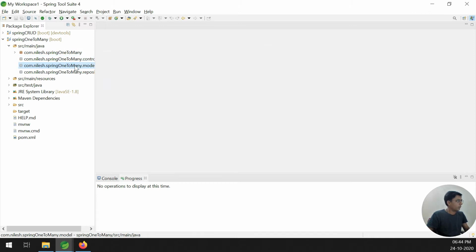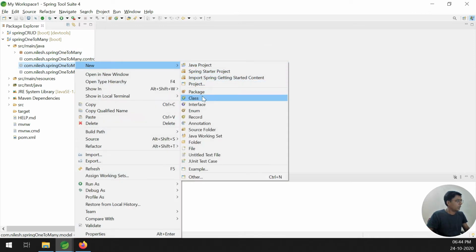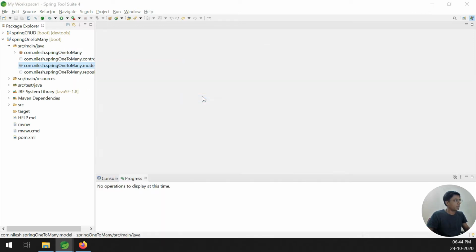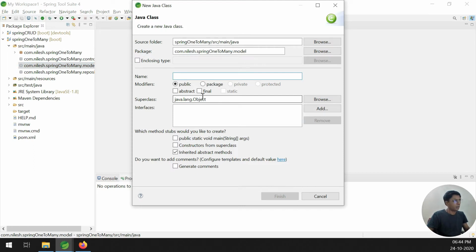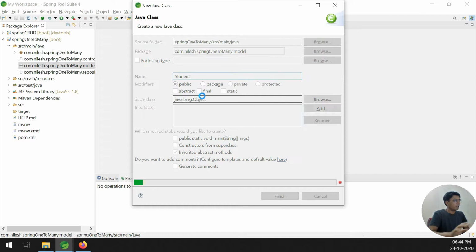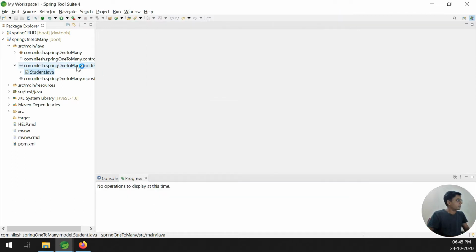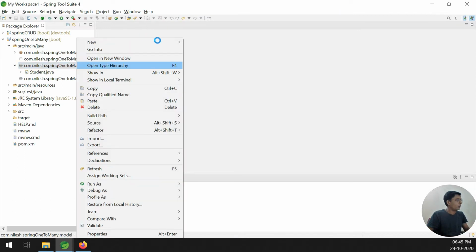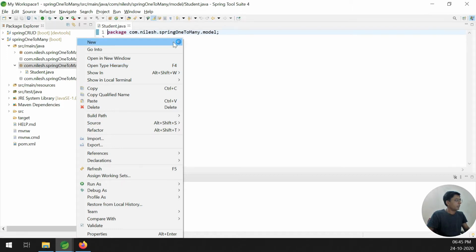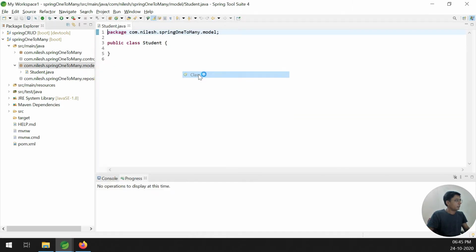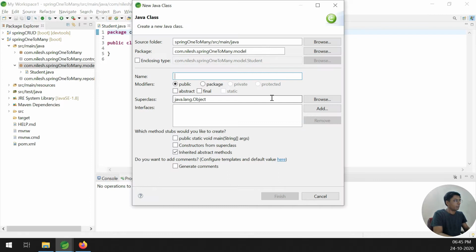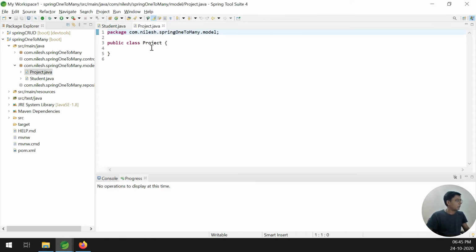Okay, let's start with the model. For this task, I'm selecting one class name, student. And second, I want to create one more class, for example, project. So I'm starting with the student.